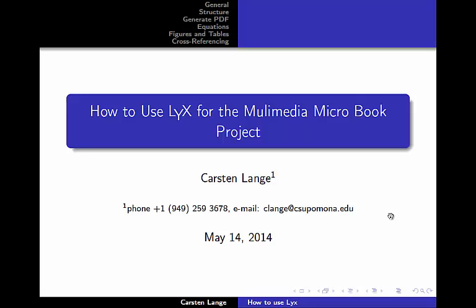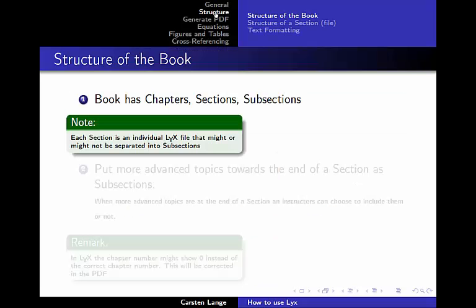This tutorial will show the structure of the book. Go here to structure. And the book is organized in chapters, sections, subsections. You can even add subsections. Each section is its own file.